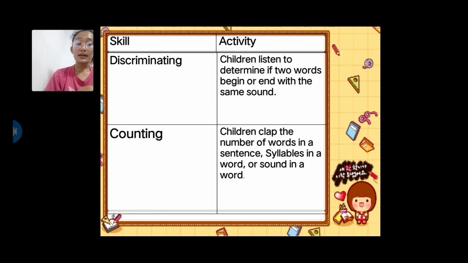First is discriminating. Children listen to determine if two words begin or end with the same sound. So the teacher asks what is the same in the given words, for example, beat and sit. So the same is the last part, because they are rhyming. So the children can immediately identify that the last part is the same.